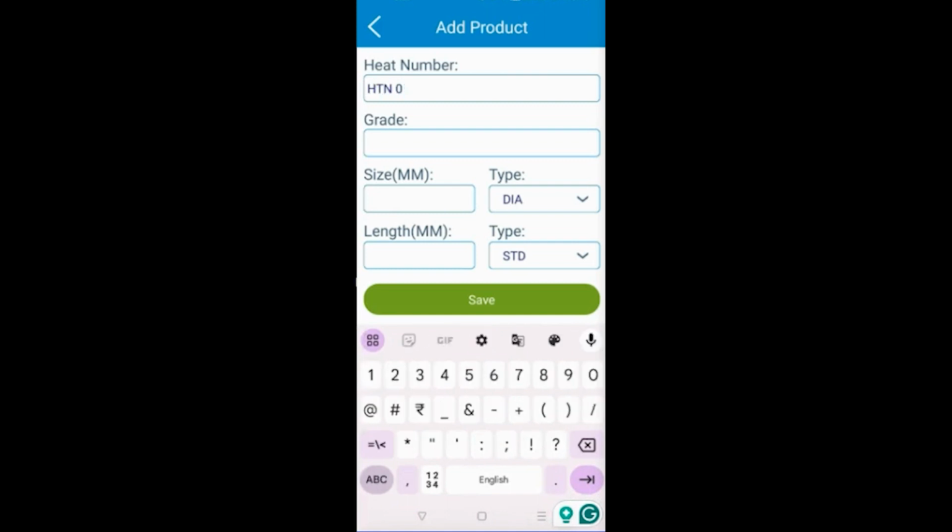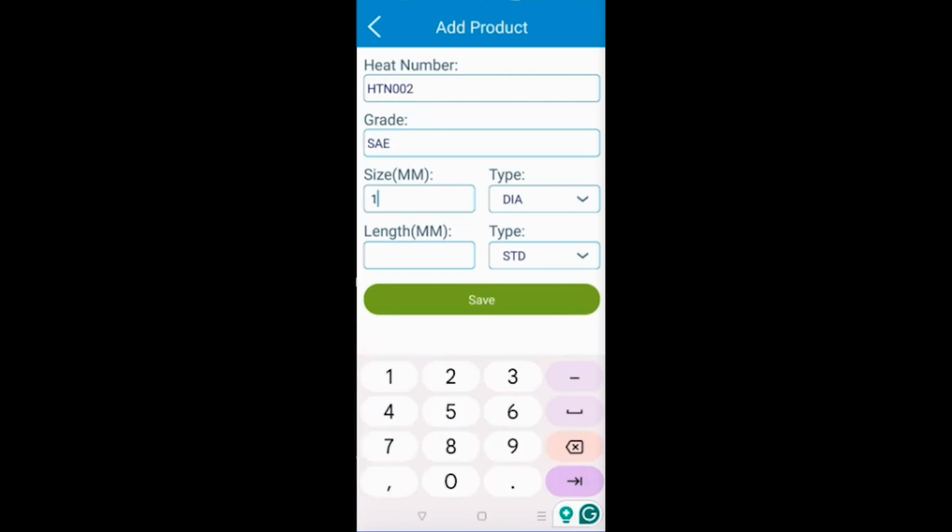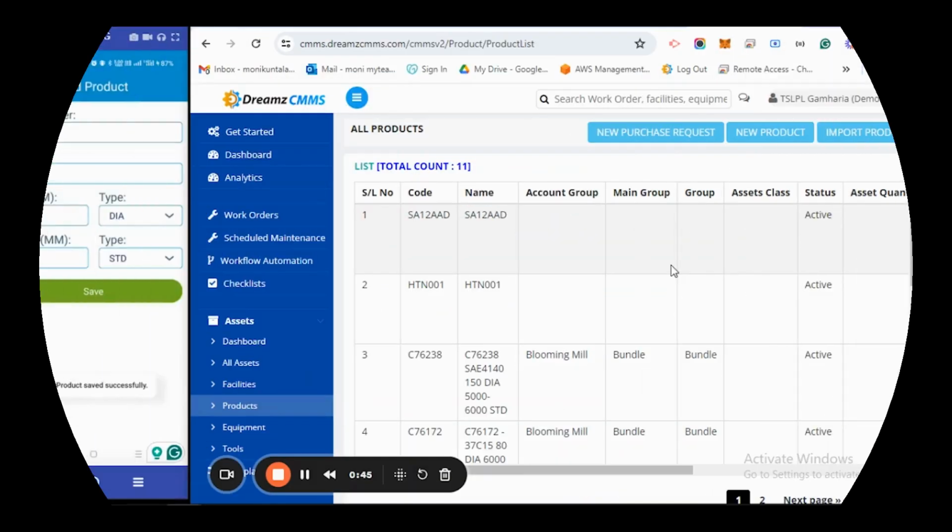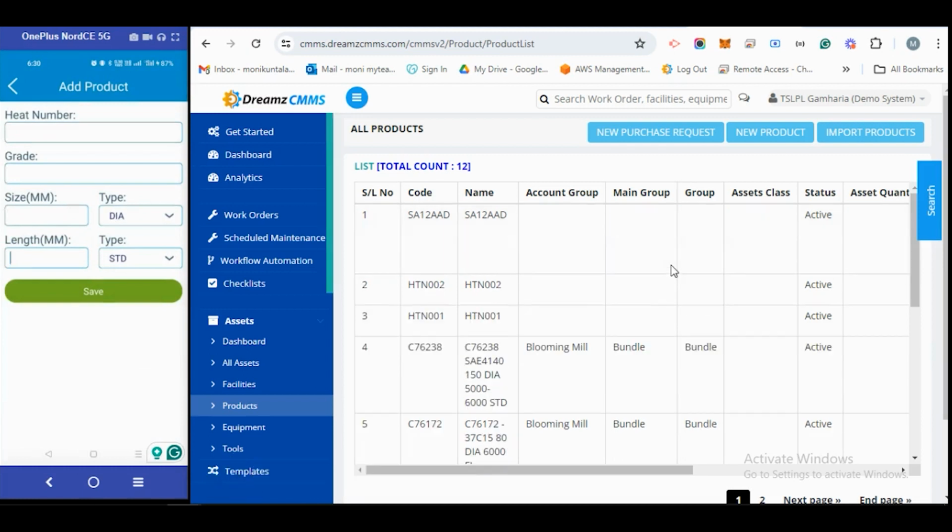HIT number, HTN002, grade, SAE, size 150 DA, and length 5,000. After filling in these fields, click Save. The product will then be added and will appear in the product list on the right side.